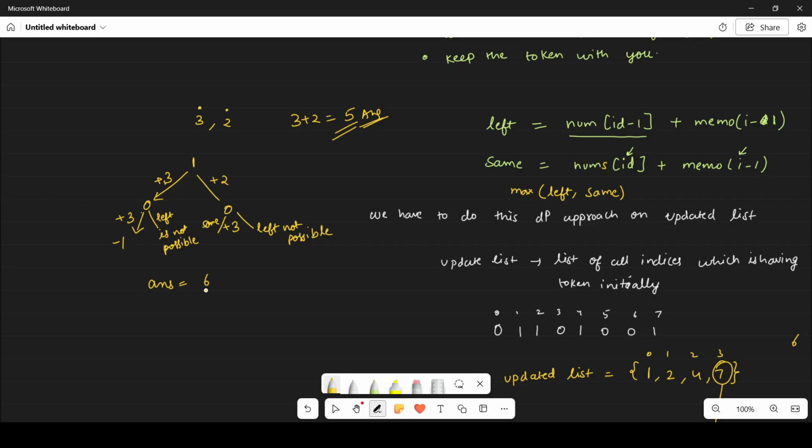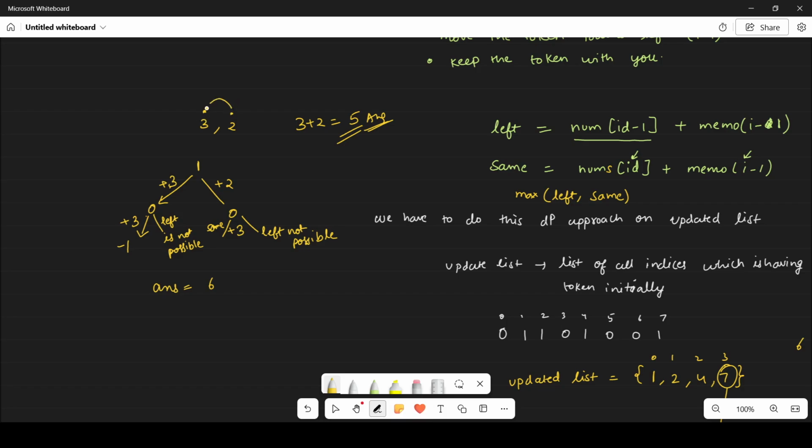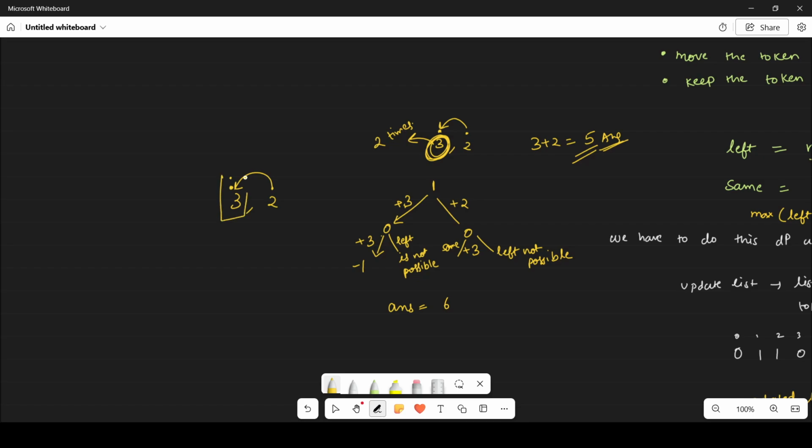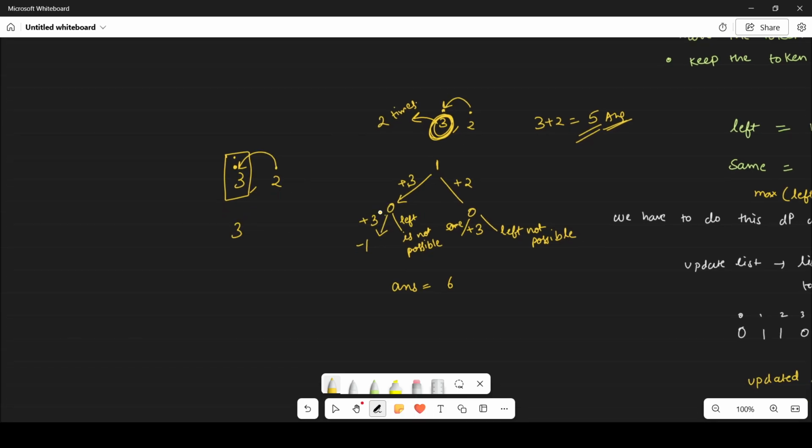But why is it giving 6? Because when you go to the left, you take this 3 two times. But if you consider the covered indices in this path, if this 2 gives its token to 3, so 3 now has a token, and 3 has its own token also. So the covered index is only 3, not 2.